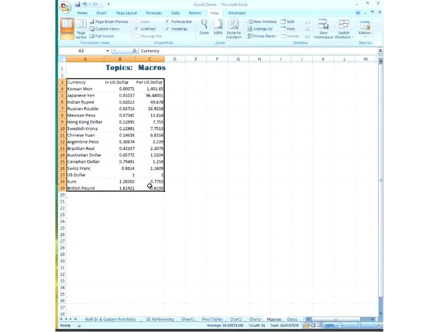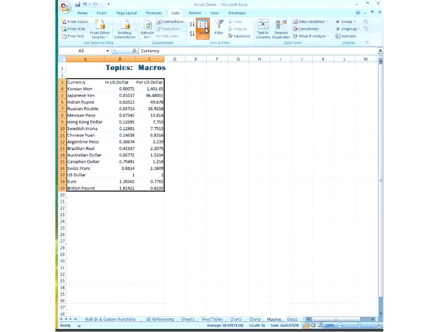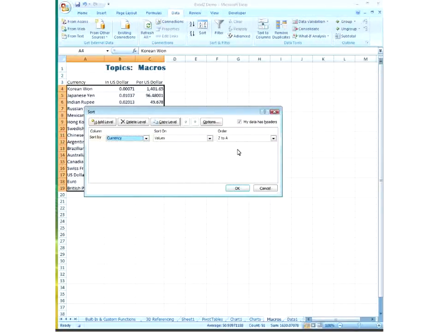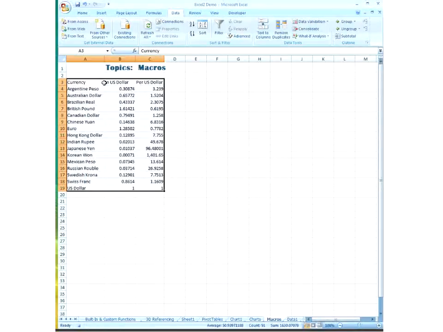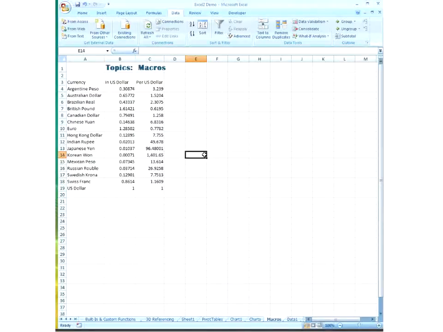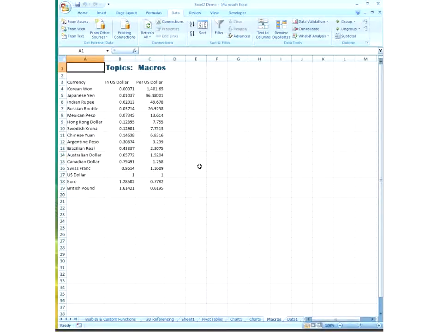Now I'm going to do the same thing. Go to Data, Sort, this time currency from A to Z, and say OK. Stop my macro. And now I have those three macros recorded, so I can use them now. Let's say per US dollar. Control J. Now it did all of those steps for me, real instantly.